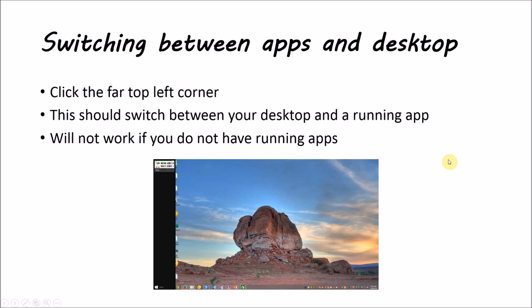It's kind of useful because you'll notice apps run and look differently from a regular program on your computer. Alright, so let's move on to the demonstration.